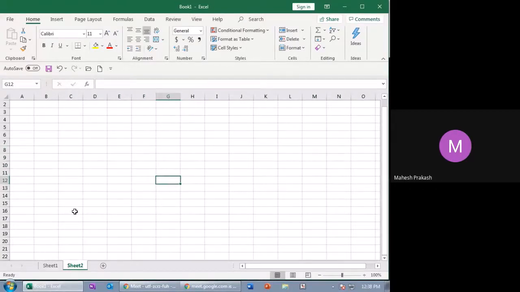But if it is in the row format, where columns are less and rows are more, then it is easy for us to see. So what I'm trying to tell you is these small boxes are called cells. A collection of cells is an Excel sheet. So these are all cells.